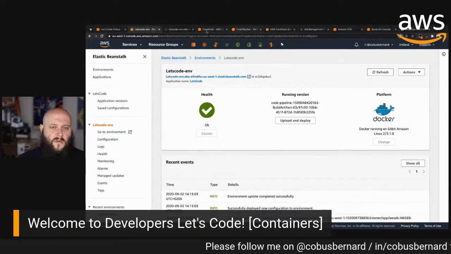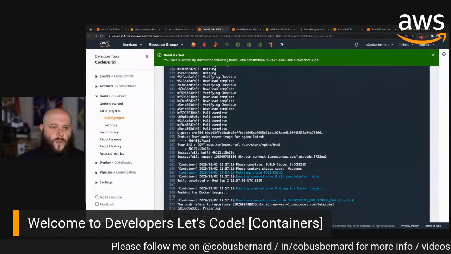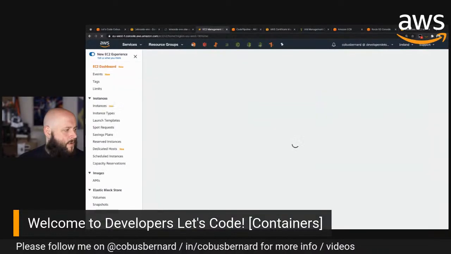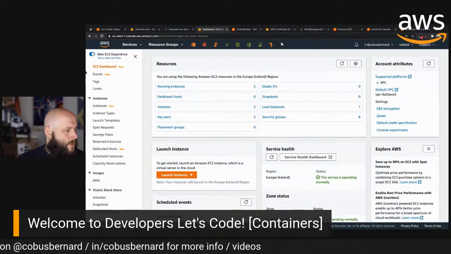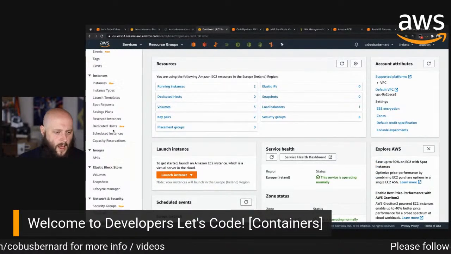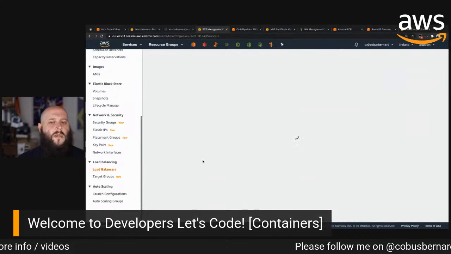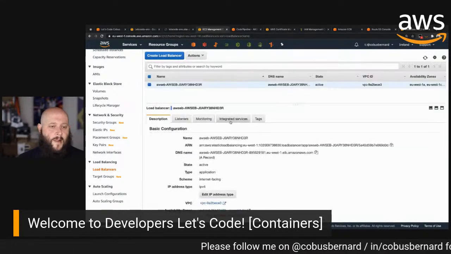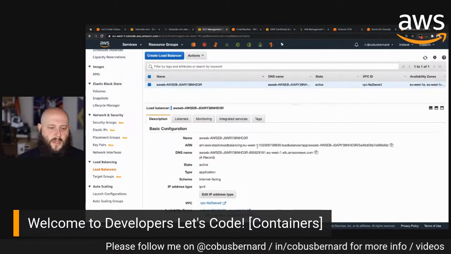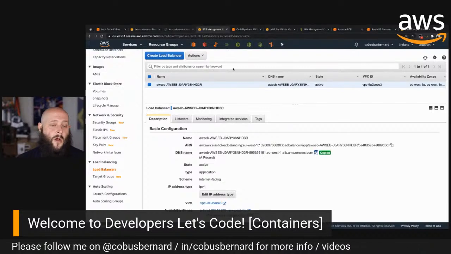Let us see if I go to EC2 over here, I believe. Just keep an eye here on the comments, sorry. Let's see if I can see the load balancer. I don't think it's here because it's a managed environment. Oh, it is actually, awesome. That makes it a bit easier. So DNS name, I copy that.